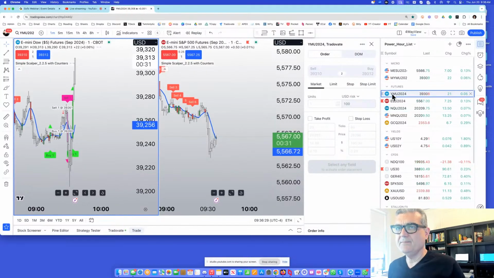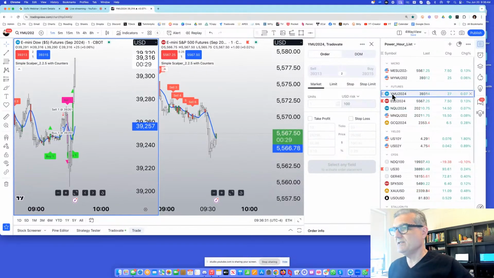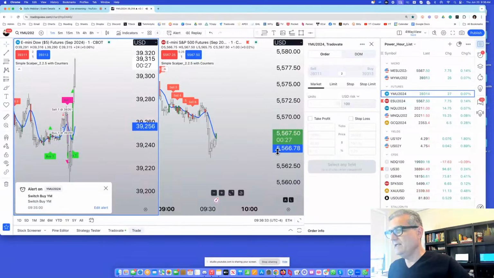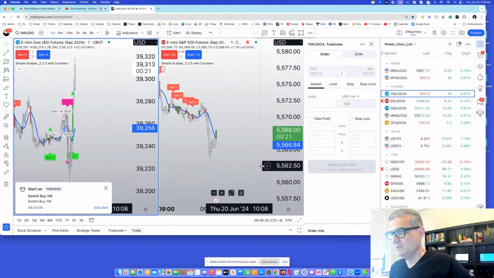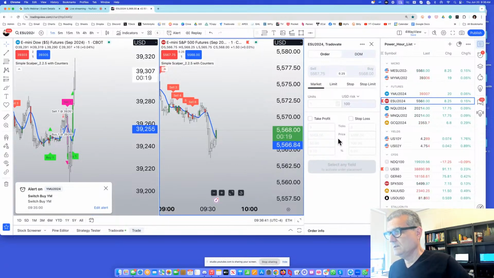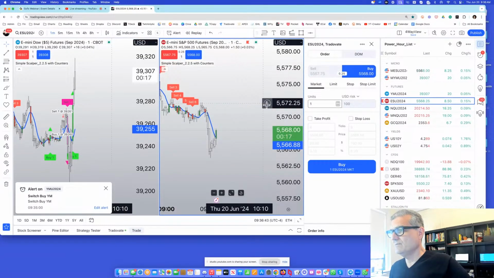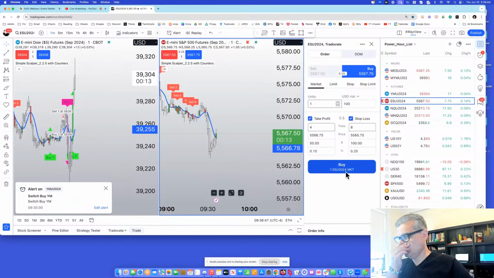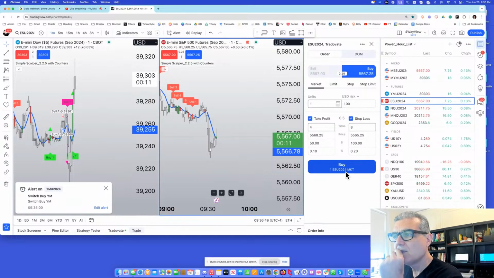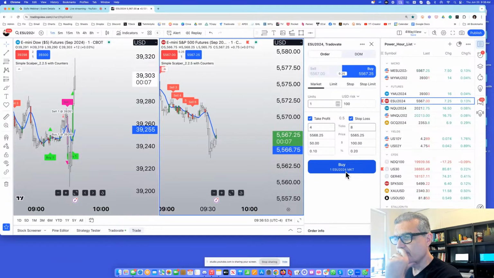Switching to the YM. YM has actually reversed really nicely. It's the strongest one. Okay, 28 seconds on this. I'm going to watch this over here. Trying to be very patient. I don't want this candle to fake me out.